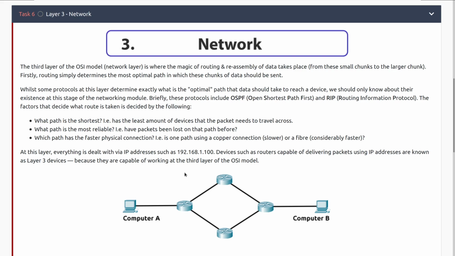Briefly, these protocols include OSPF, or Open Shortest Path First, and RIP, or Routing Information Protocol. RIP is really common to see. Don't worry about this too much. You can do different forms of attacks based on this, but we won't worry about that at this point. Just know that they exist.